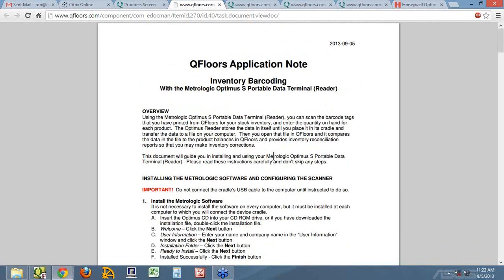So you take that scanner back to your computer and you set it in the cradle that's connected to the computer, and you download the data from the scanner to the computer, and then in QFloors you go and open that data file that you downloaded from the scanner. And then QFloors gives you a report that tells you some discrepancies between what you counted and what's in QFloors. So that's the overview.